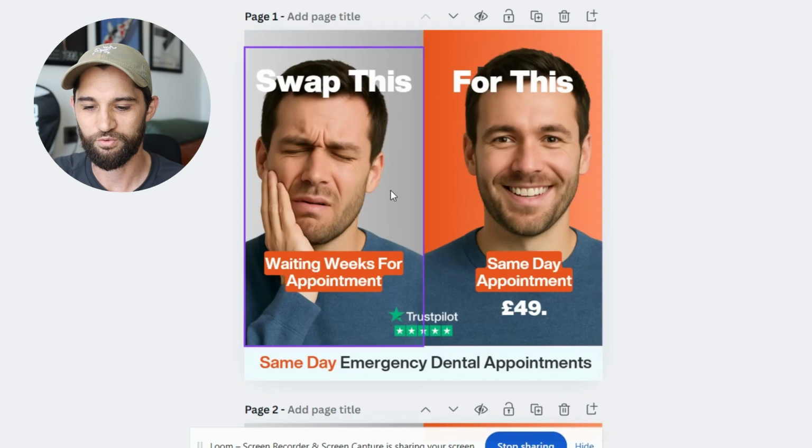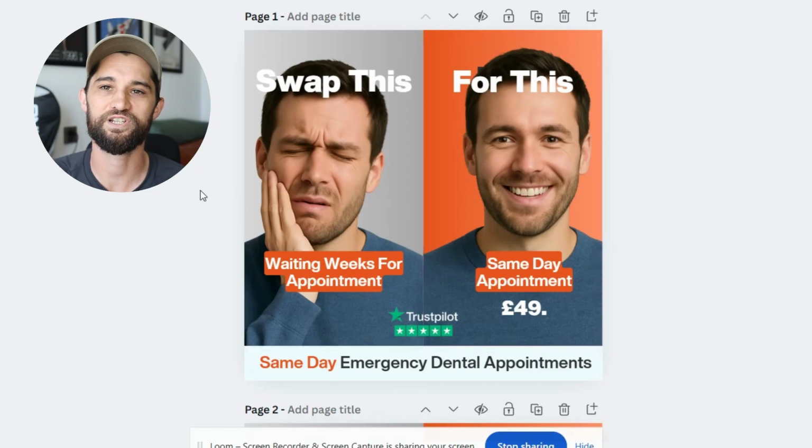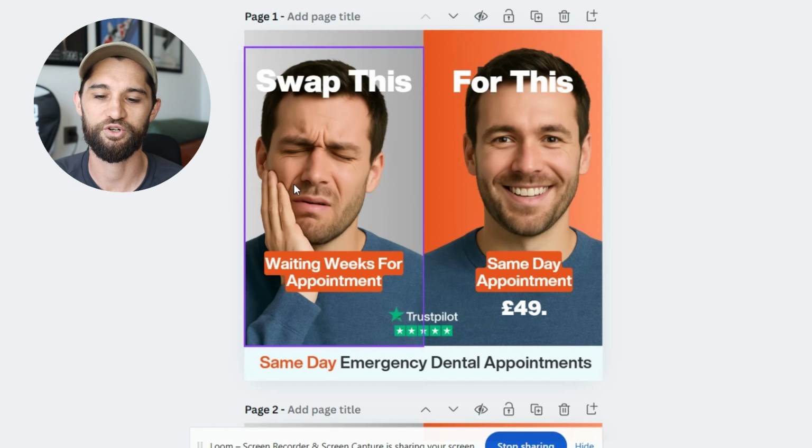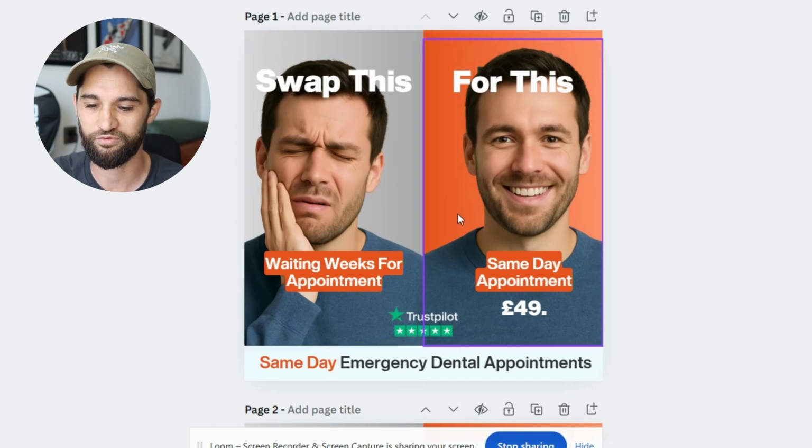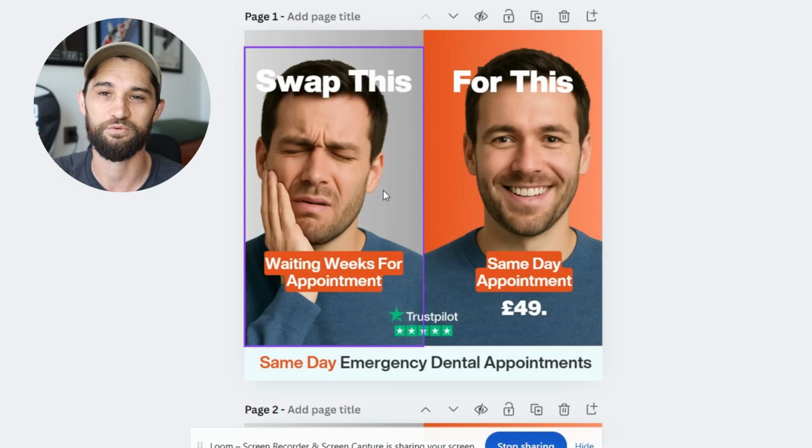But what this one does with the swap this for this is just lean into the current state that your potential customer is in, which is pain. So we've just got a visual of a man holding his mouth. Both of these images were created with ChatGPT with a very simple prompt. A man with toothache holding his mouth, and then you just ask it to make an image of the same man, but now he's happy.